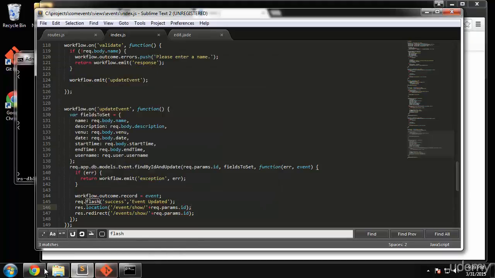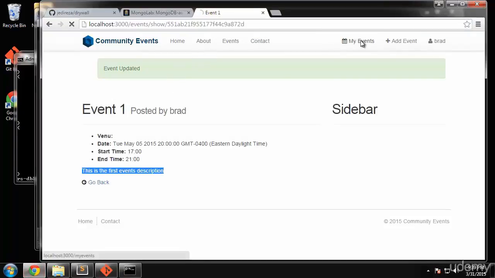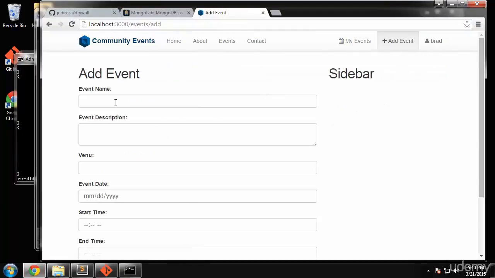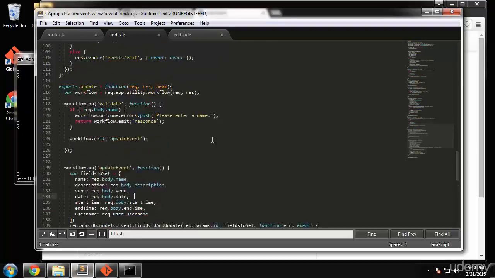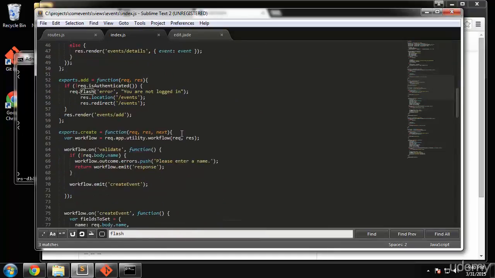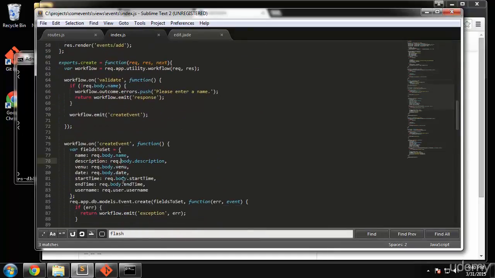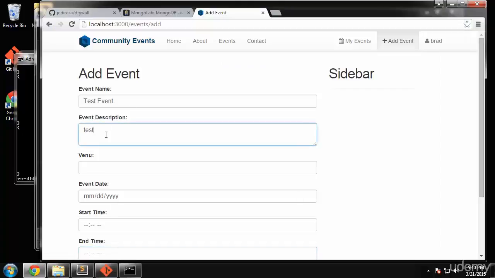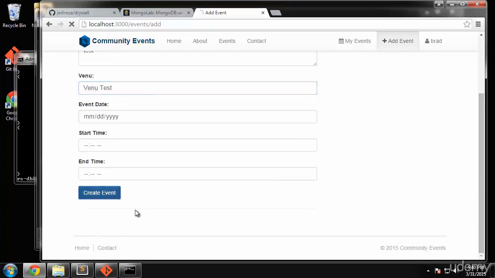So let's add a new listing and see if we can add the venue. So we'll say add event. Actually, let's look at the add. Let's look at the create code, make sure that that's venue. Huh. Say test, and we'll say venue test. Create event.